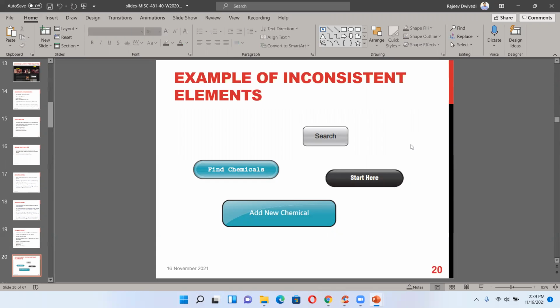So this is an example of an inconsistent element. Your search button is this big, find chemical is this size, start here is this, add new chemical is this. These are inconsistencies, because all four items have different buttons and different looks. This is not a good user interface.